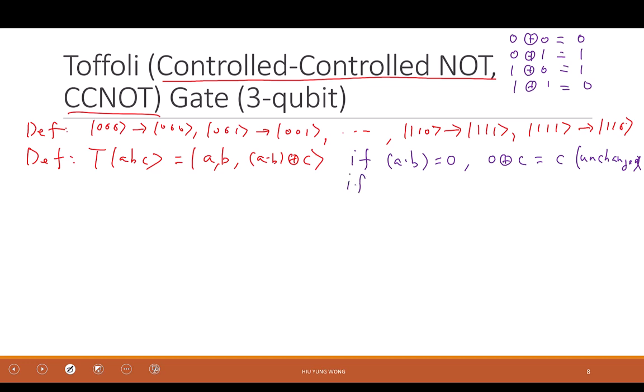But what if A dot B equals one? Then you get what? One exclusive OR C. And C can be zero or one, right? One exclusive OR zero is one. One exclusive OR one equals zero. This is just the NOT of C, right? This is what you learn in logic. If you don't know, I tell you: one exclusive OR a bit gives you the NOT of that bit. I proved it to you already on top, right?